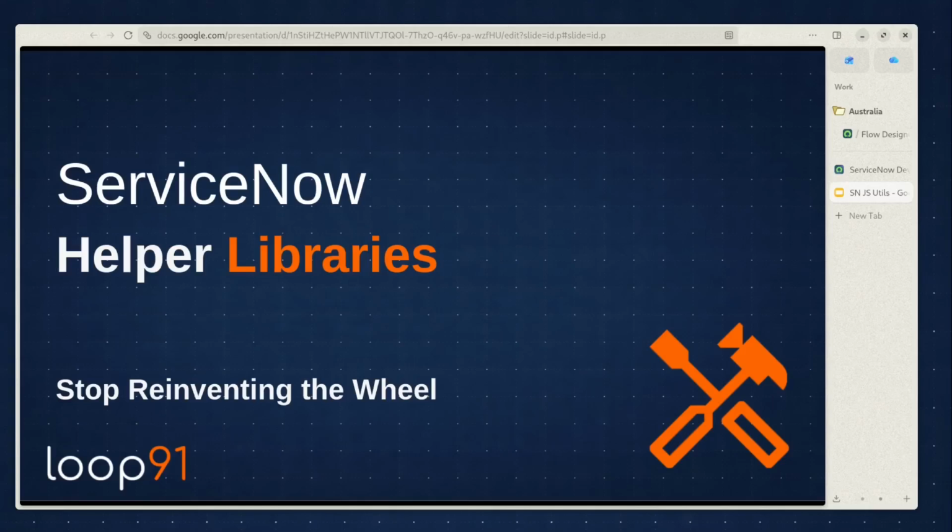How many times have you written a helper function in ServiceNow? Maybe a quick utility to check if a value is null or to generate a random token, only to realize later that ServiceNow already ships that exact function out of the box. Today, we are going to fix that.